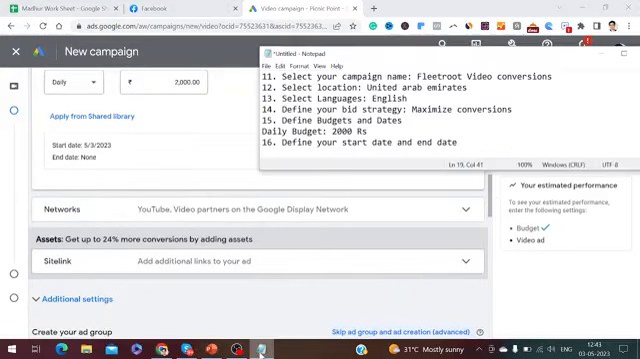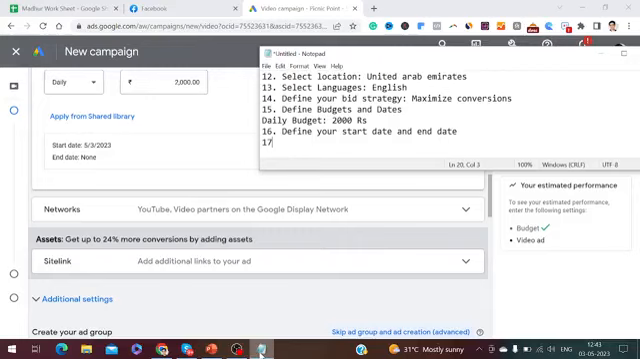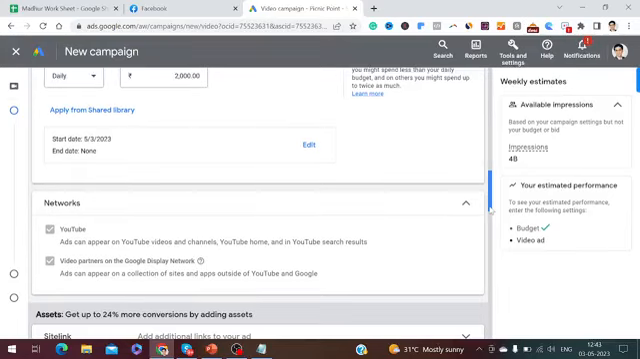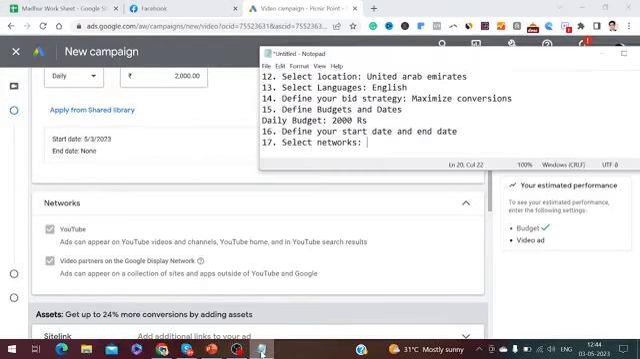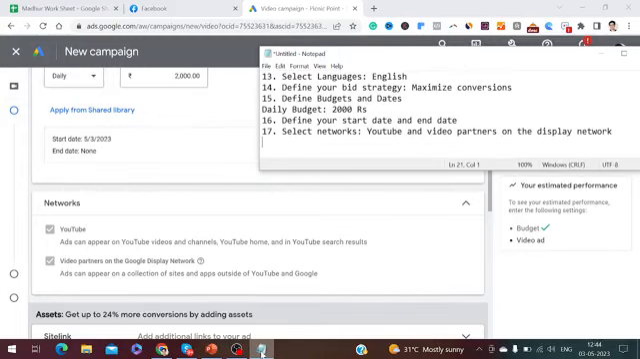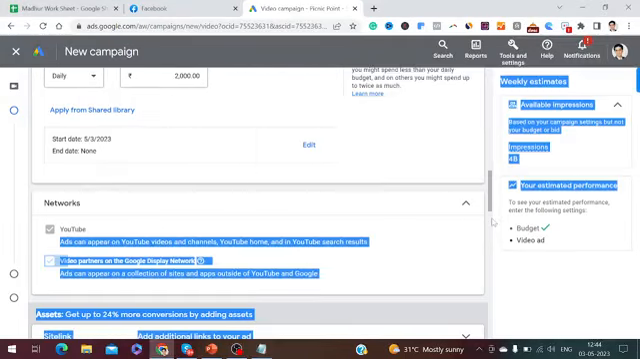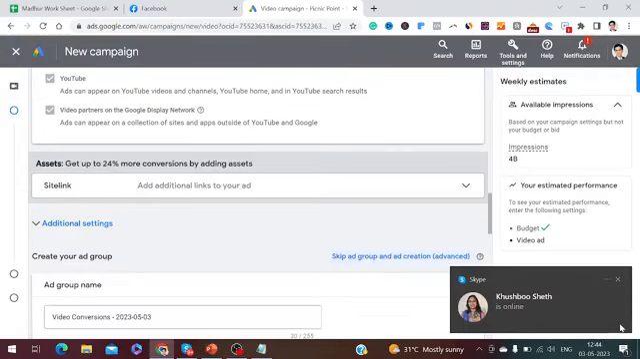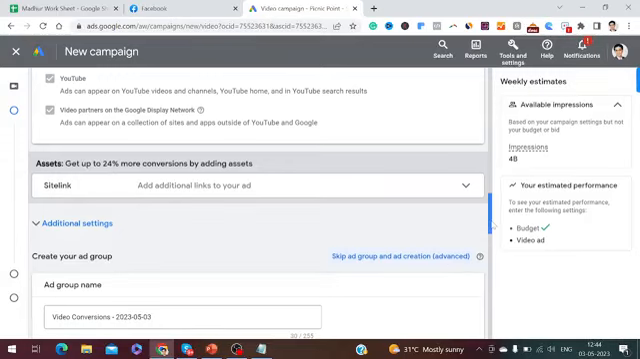Select your networks. You have two options, YouTube and partners. So when you are doing a lead generation campaign, you have two networks, YouTube and partners. Then what you have to do is create your ad group.